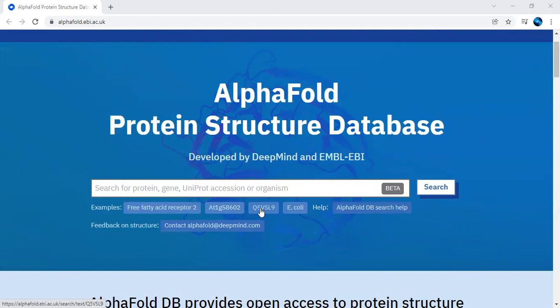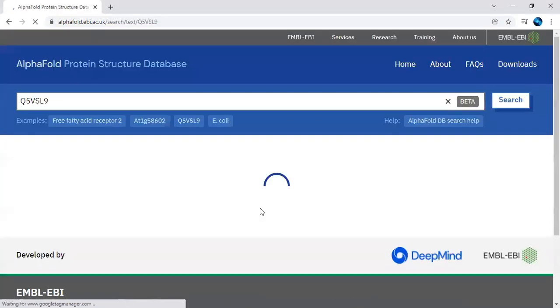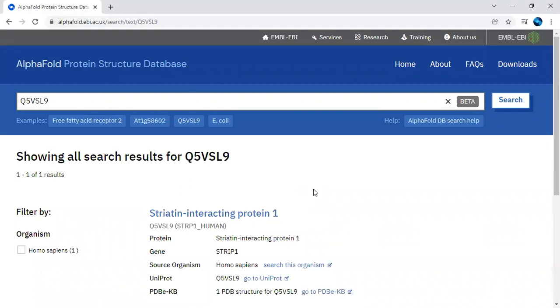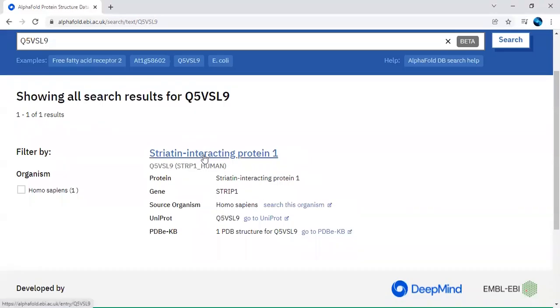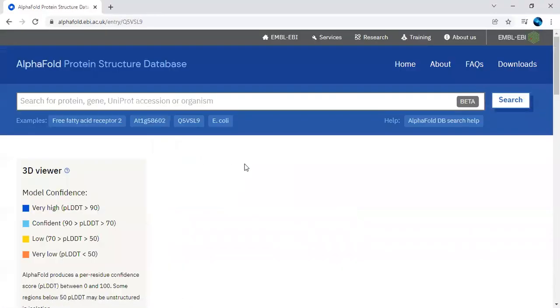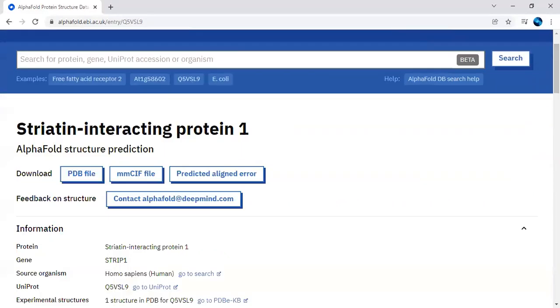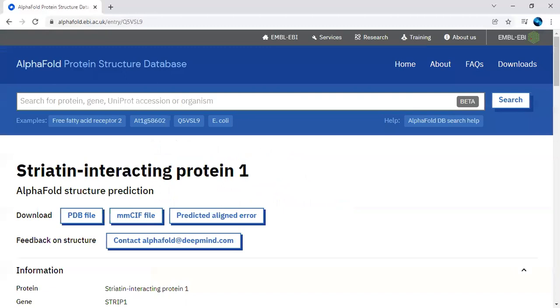I will be using this particular UniProt accession number. Once I do this, I will get the results over here for the keyword I have searched, and the filters are applied according to the name of the search I have given: protein name, gene name, organism, UniProt ID, and PDB-KB, that is knowledge base. You can proceed with the particular name, and once you do that, you will find the information regarding the protein structure database of AlphaFold.